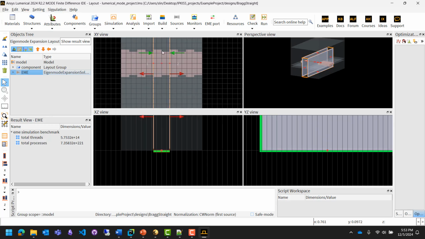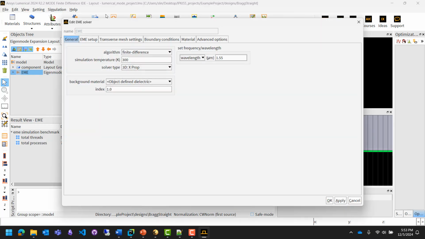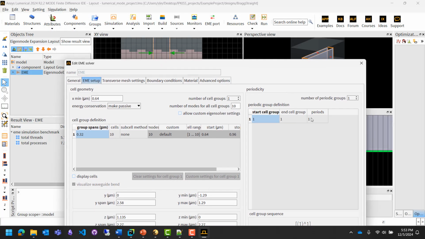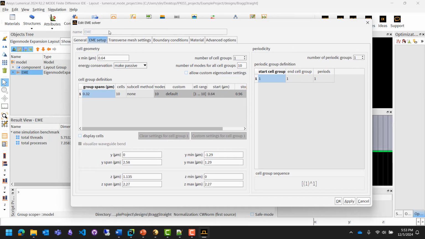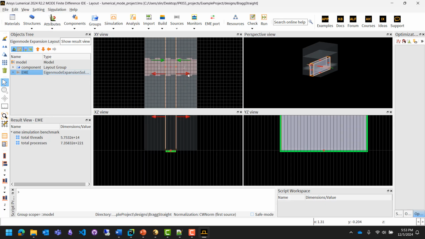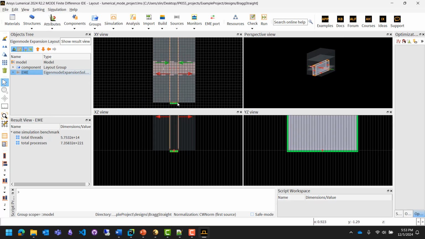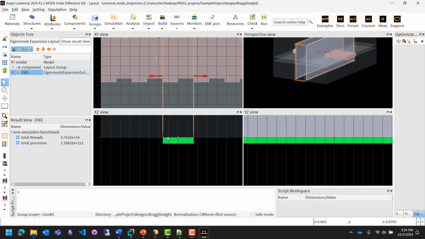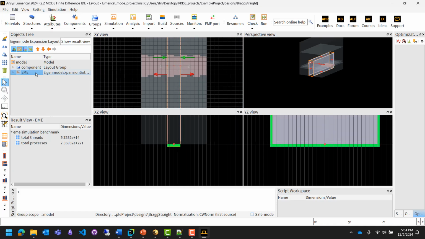What we want to do next is set up the EME solver to allow us to simulate a periodic grating. A few values we want to change: first, the background material. We're going to change it to the same background material as the cladding. It's just a fail-safe, because of situations like this, where on the Z boundary we are kind of free space and the cladding. If it detects the raw material, we could get some non-physical numbers.